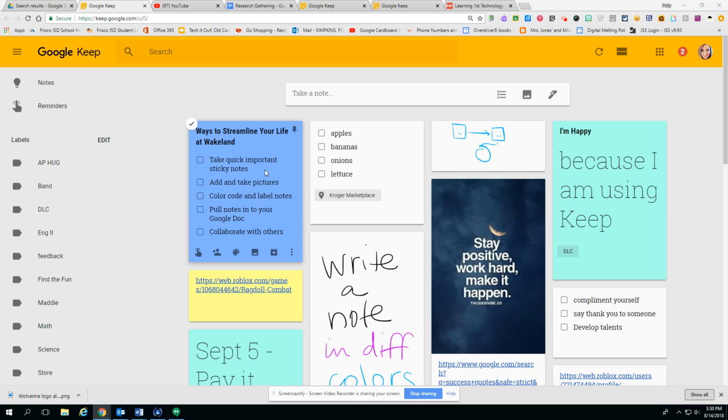So, what exactly is Google Keep? Google Keep is this amazing little tool that comes with your Google Suite. So, all of you have access to it because you all have an account with Google. And it's actually like a bulletin board of sticky notes that you can keep with you wherever you go. I say that because you can use it in Google Chrome.